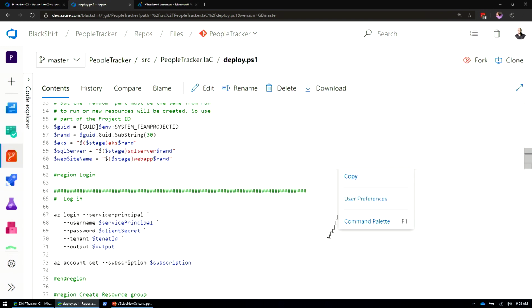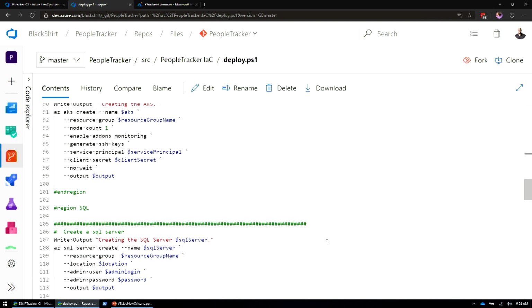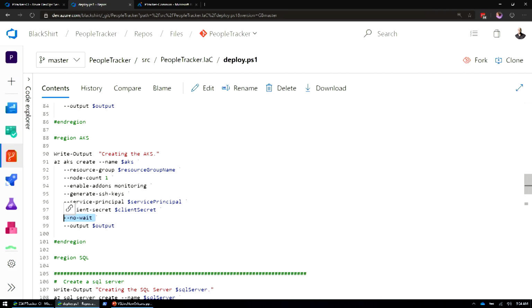I log into my subscription. I come back in here after my subscription is logged into. I create a resource group. Inside that resource group, I create an AKS cluster. And I tell it, hey, by the way, do not wait on my AKS cluster. Don't even wait for it, because AKS clusters take a long time to create. You start it, I'm going to go create other stuff.